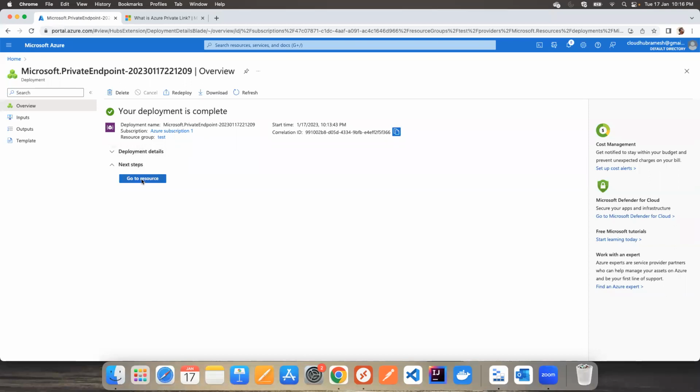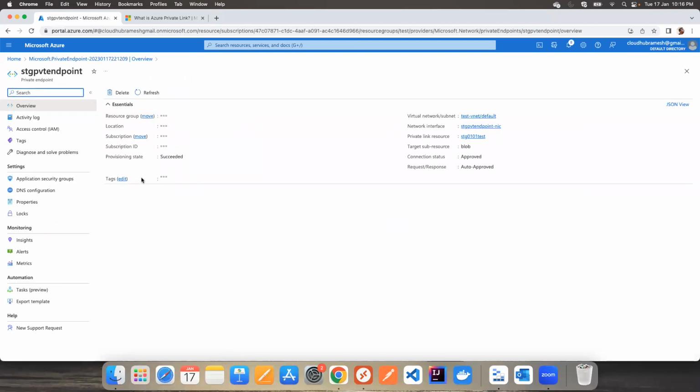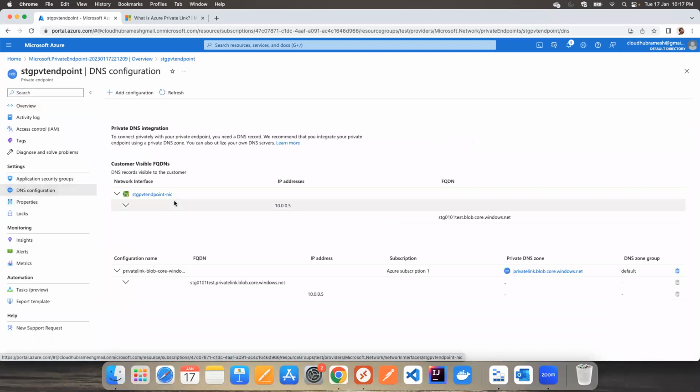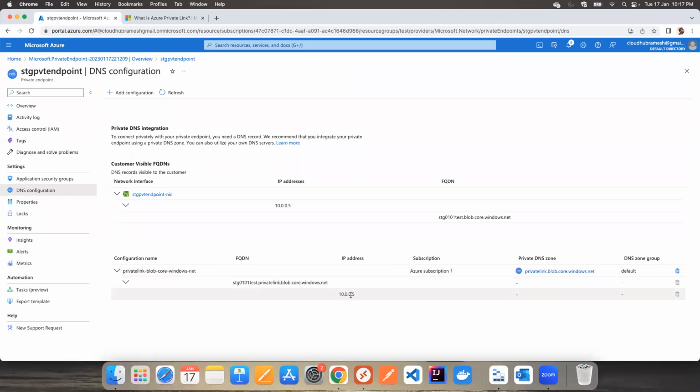So we have got the resource deployed, getting the resource. So this is the private endpoint. You could see it has connected to the VNet and the default subnet, and it has a network interface card created. So if you go to DNS configuration, it has a private IP which is attached to this private DNS zone. So you could see your fully qualified domain name mapped to a private IP address. Right. So you now have your private endpoint created.